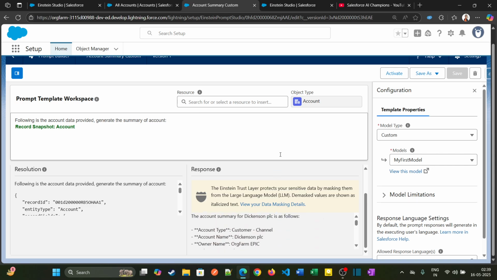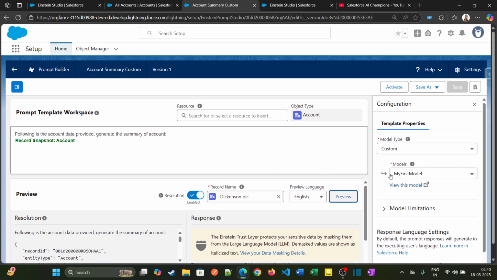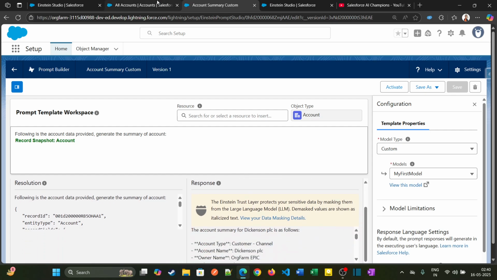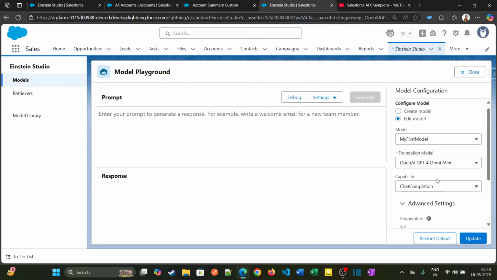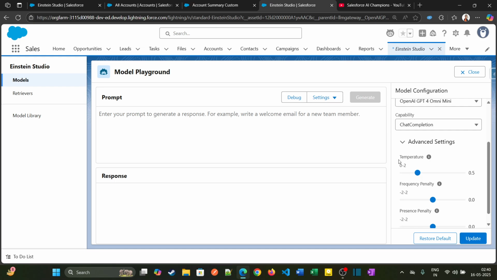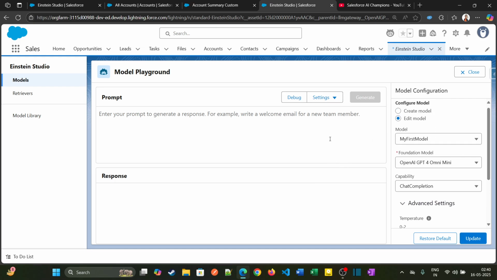So this is how we can simply use the custom created model in a prompt template, and we can test the prompt template in different scenarios by changing its settings, like temperature, frequency penalty, and presence penalty, to make it more meaningful.